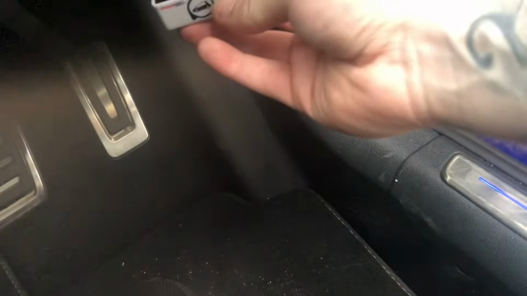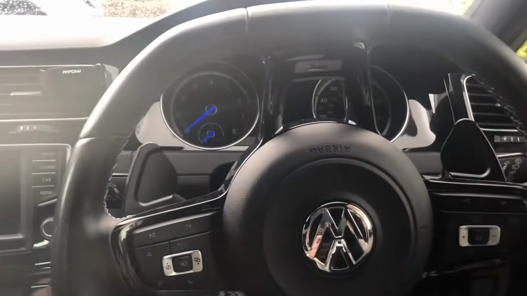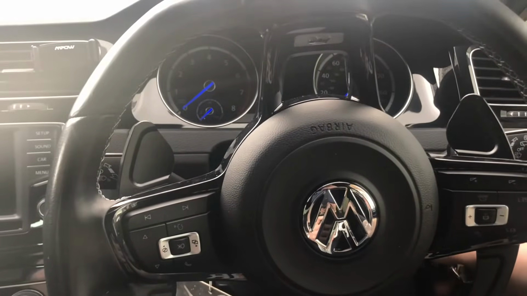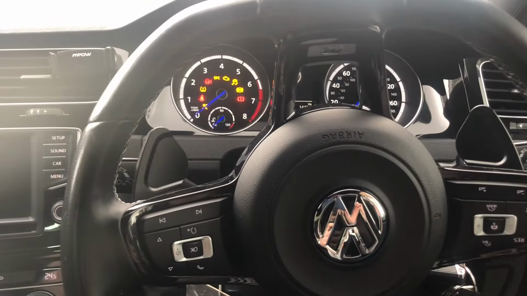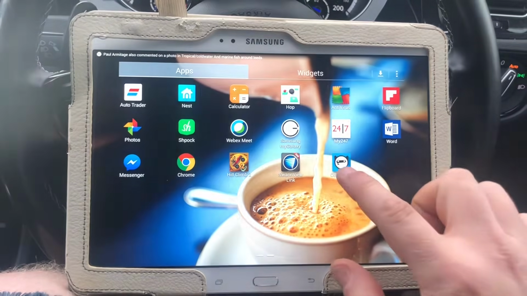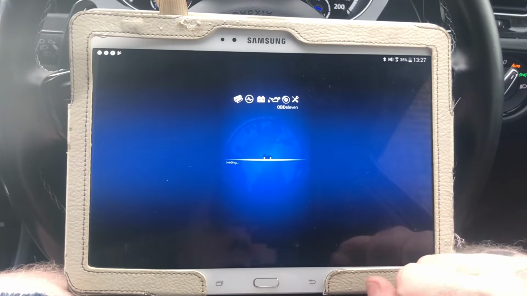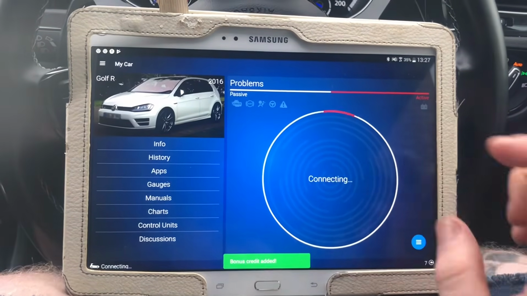First things first then, get your OBDeleven dongle, plug it into the OBD2 port, which is just down here. Get your key, bang it into the ignition and turn the car once, just so all the electrics come on. So we've got the app just here, so we need to click on that. Then click connect.